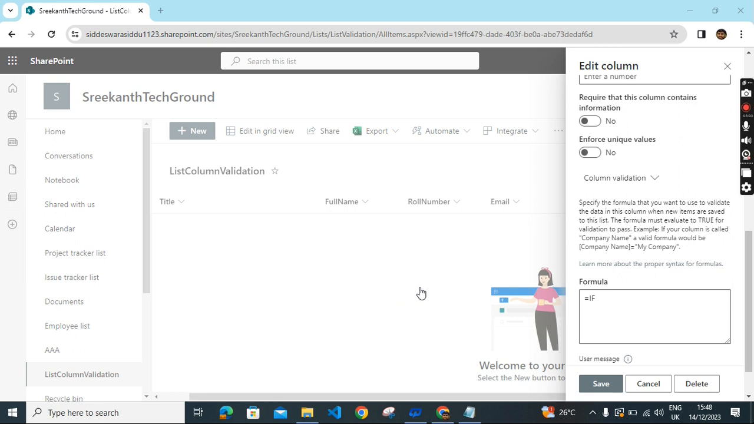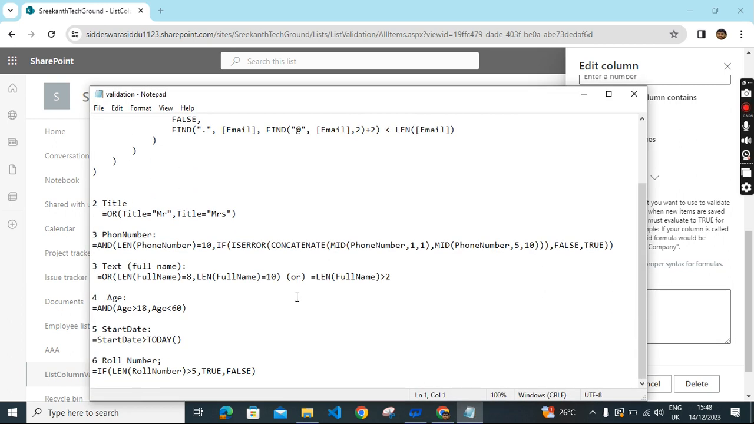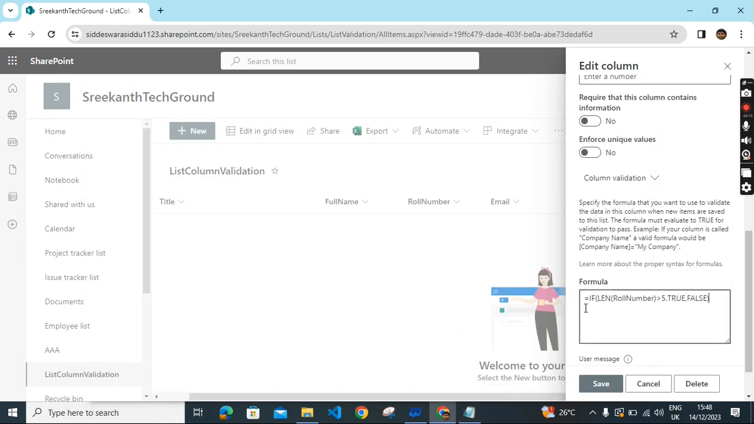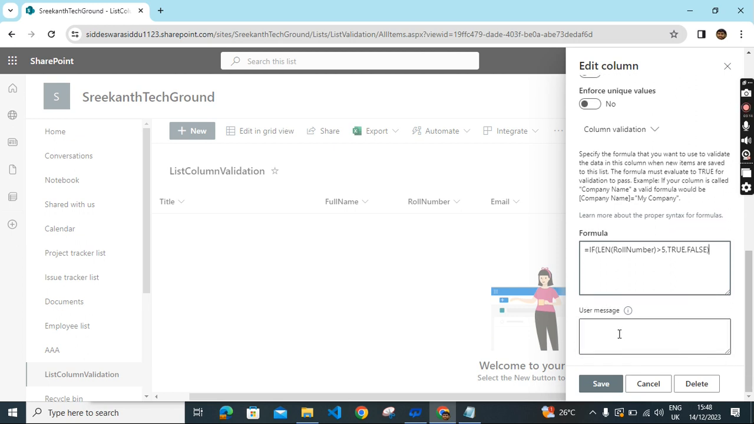Now we can enter the formula for roll number. Okay, here the text message: please enter more than 5 digits. Okay, this is the roll number column validation. This is the formula, please check once. Now we can click on save here.